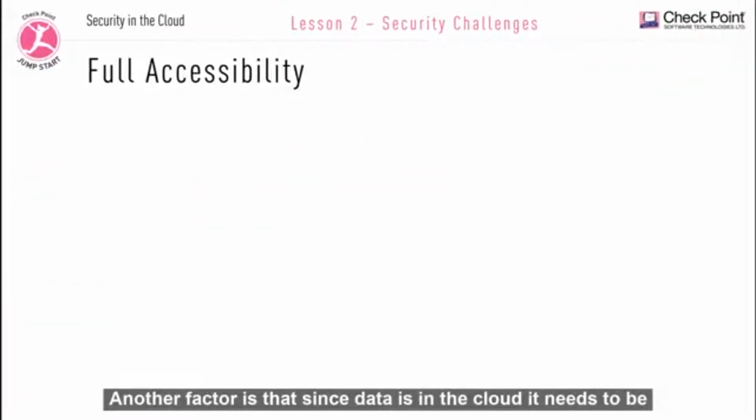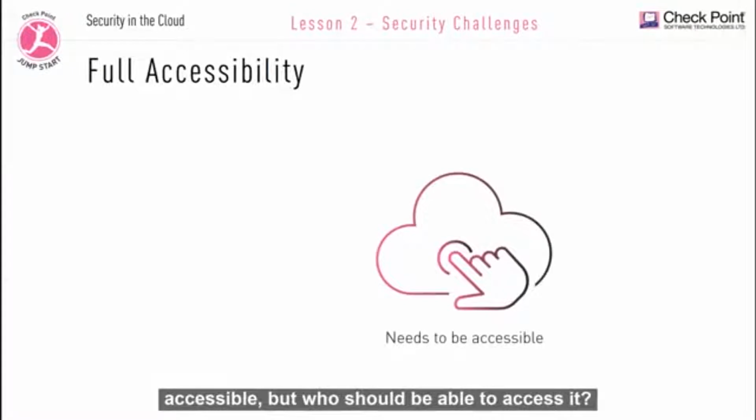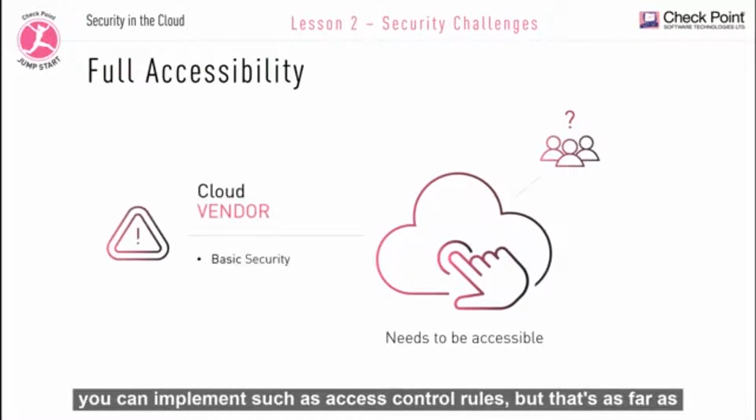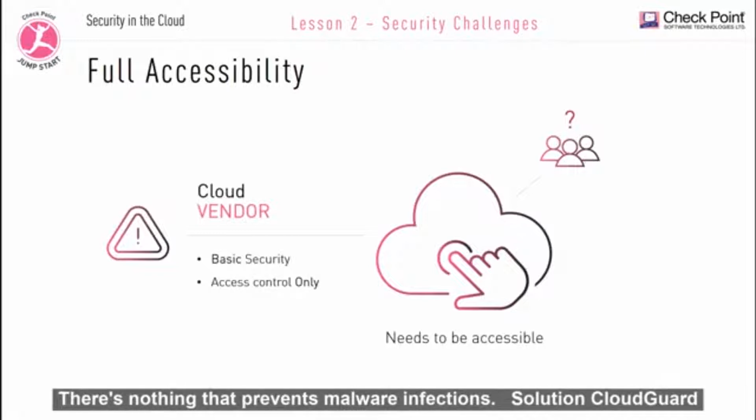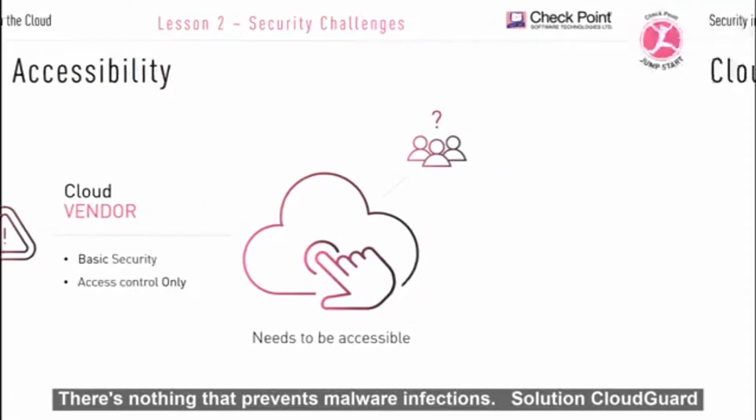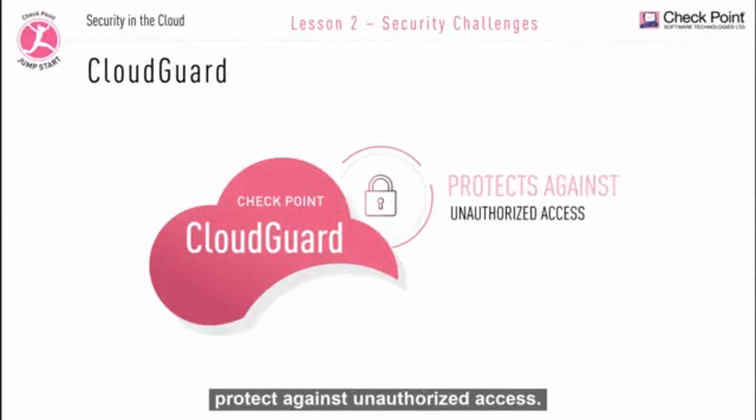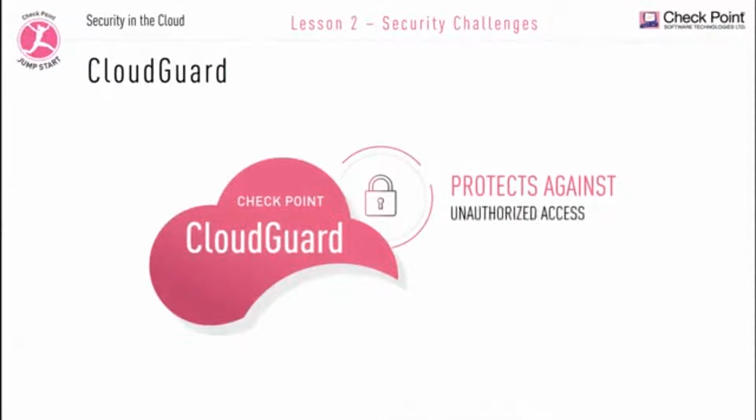Another factor is that since data is in the cloud, it needs to be accessible. But who should be able to access it? The cloud vendor offers some very basic native security checks that you can implement, such as access control rules, but that's as far as it goes. There's nothing that prevents malware infections. Solution: CloudGuard protects against unauthorized access.